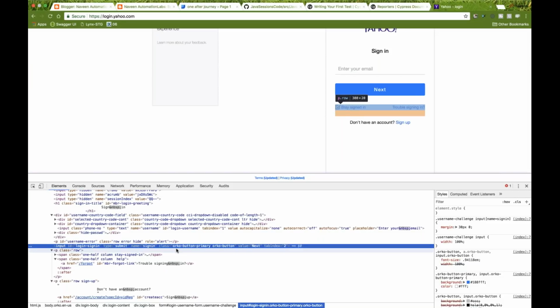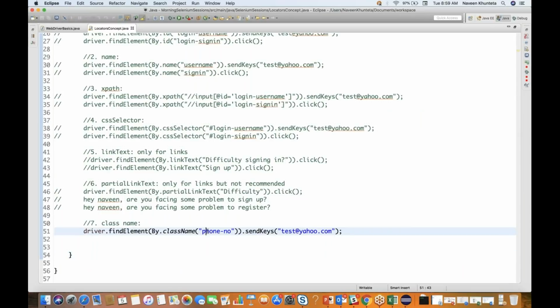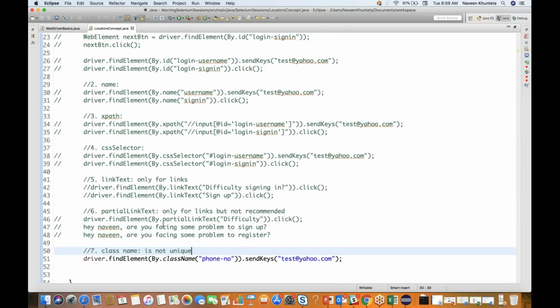And if you're using the same class, that will be a problem. If you're using driver.find_element by class name equal to, let's say, phone number, then Selenium will be confused: okay, now two elements are available with the same class name. So class name is not unique. It can be duplicate, the same for different elements. It's not unique and not constant.